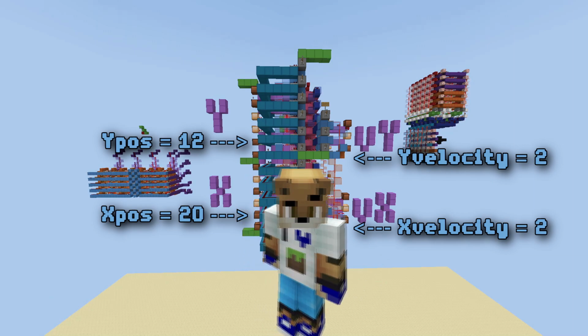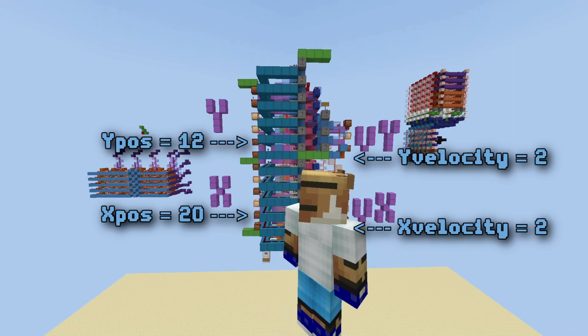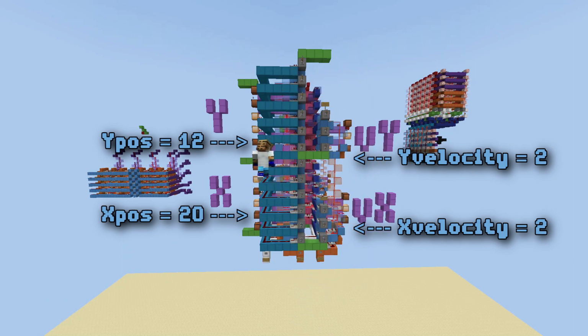So now, as you can see, we have everything inputted. So I will press the next frame button, which adds the velocity to the position and moves the ball 1 frame forward. So now our new position should be X being 22, 20 plus 2, and Y being 14, 12 plus 2.